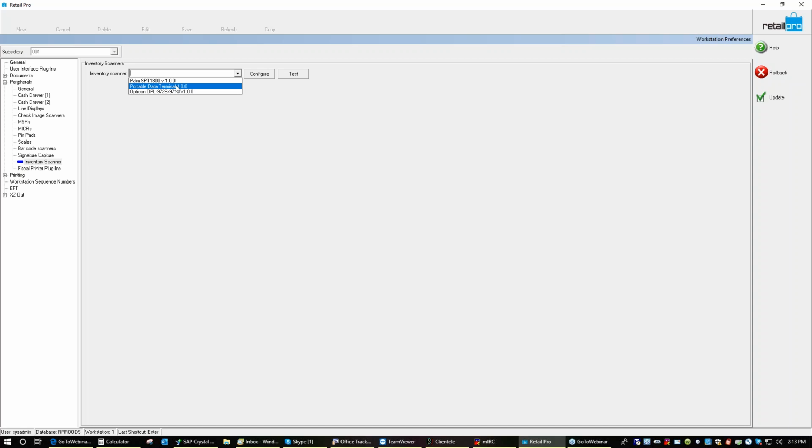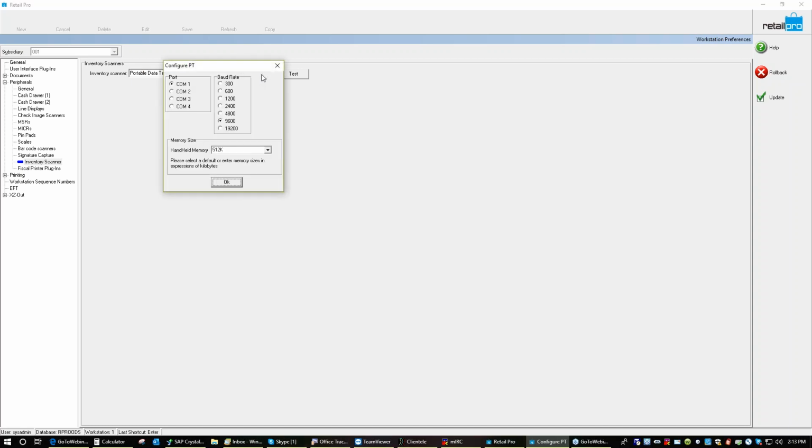If you use your own, if you have a Dolphin scanner, which is the scanner we sell now, you would set it for Palm in here, but the setup on that is a little different. In fact, we actually install the software on your computer. So it works just a little bit different. So I'm going to choose the Portable Data Terminal, and I'm going to go to the Configure option.